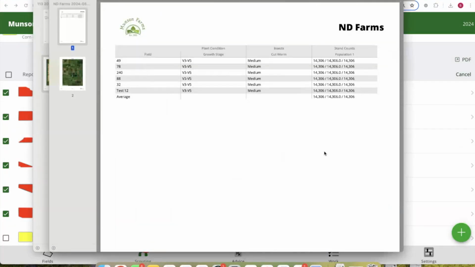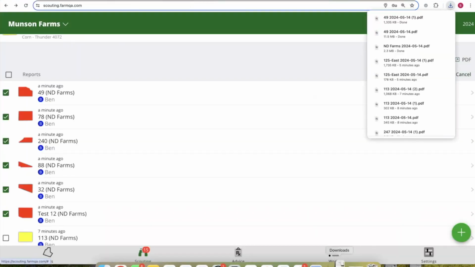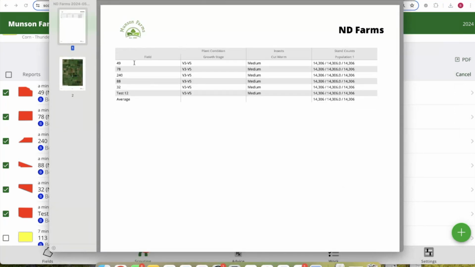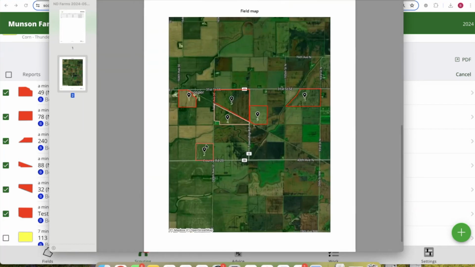Should be this one. So as that one's loading up, this is that report where I did all my sugar beet fields, and I've got 7 fields here. These are the field names, my growth stages, my cutworm assessment, and my populations. So in that case, it really condenses that data. But what I wanted to call out here is we also get that consolidated map.